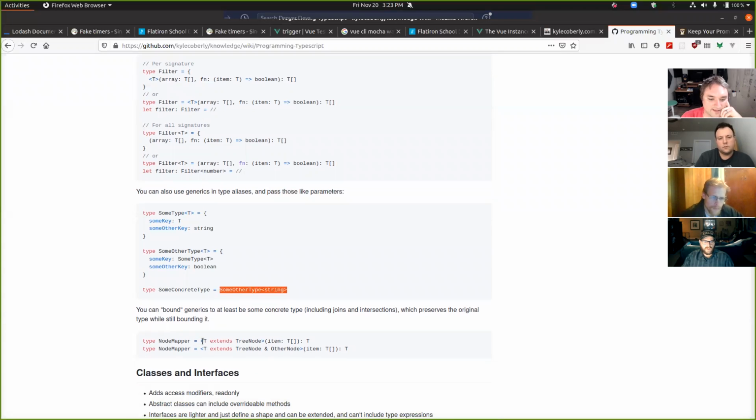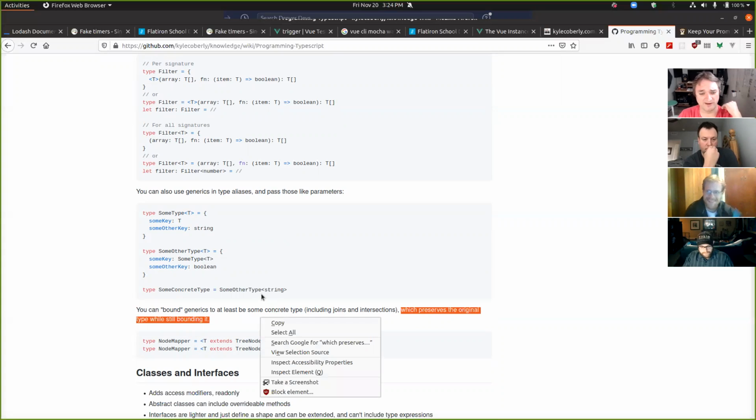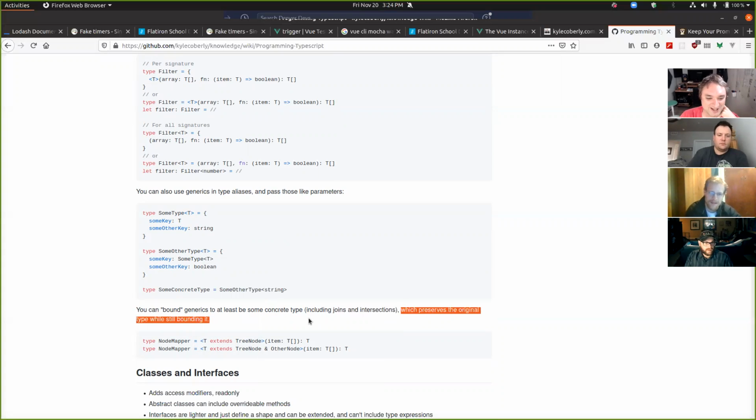And then this is the advanced version. You could also say that this will take anything in as long as it's a subtype of this, or as long as it's a subtype of this or this. So you can narrow which things are allowed to be used as generics also. That's a good way to put it. Preserves the original. That's me patting myself on the back for how well I phrased something. Preserves the original type while still constraining it in some way.